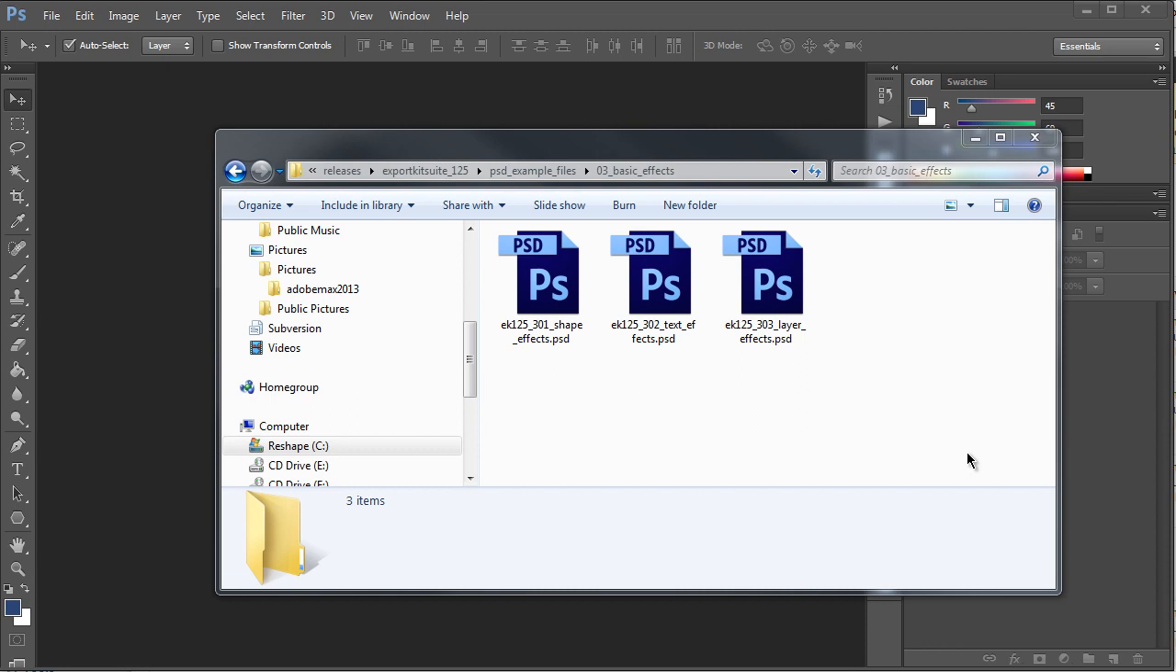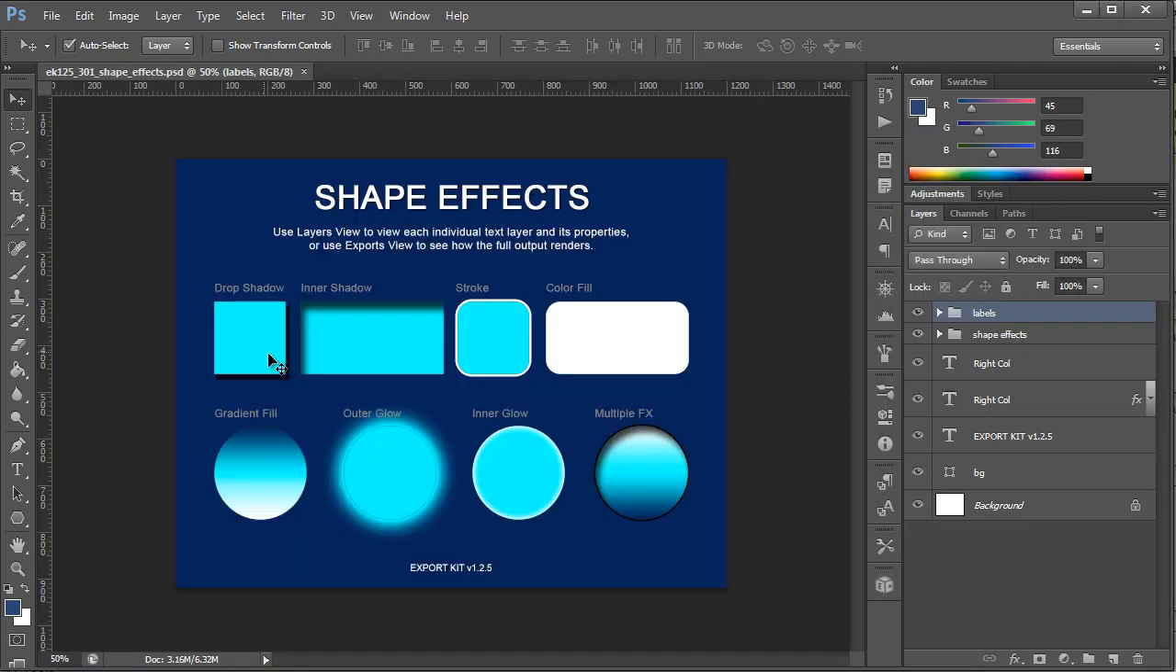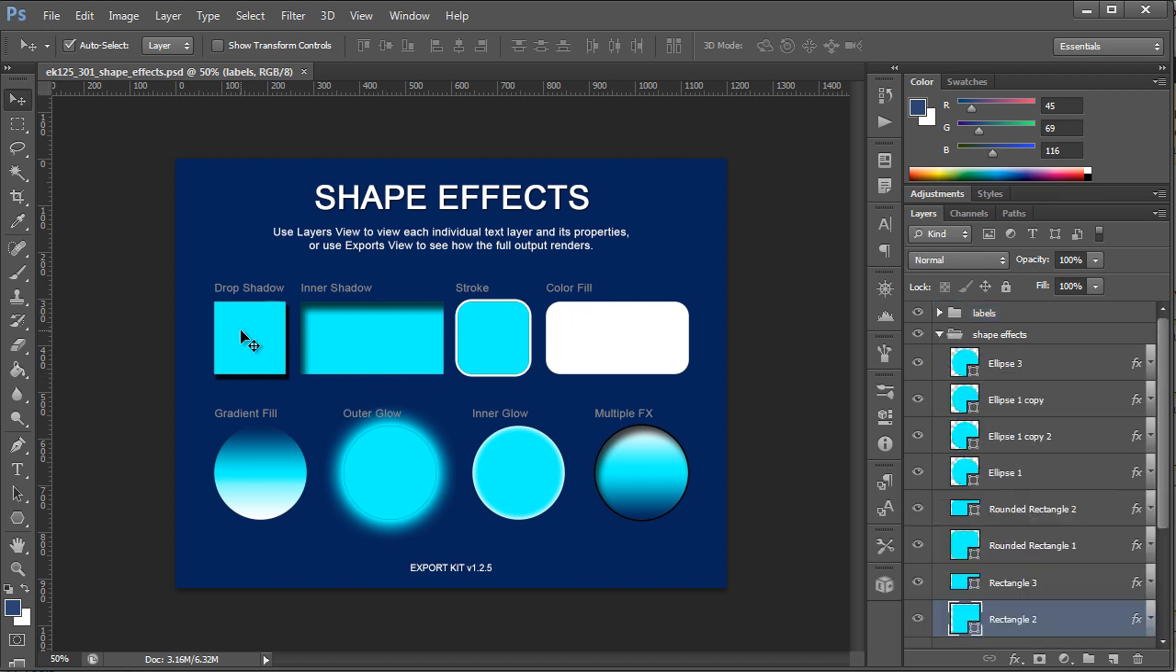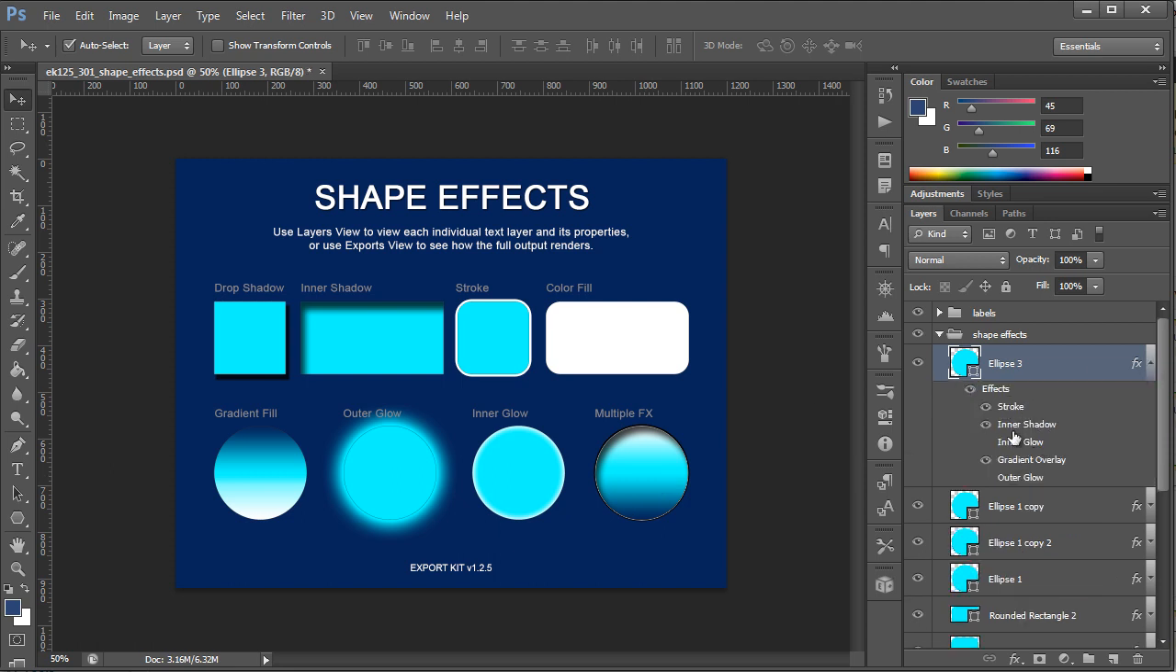If you go to folder 3, basic effects, what we're going to do is take a look at EK125301. These are our shape effects. Now, when we open the PSD, you'll see that there are a variety of layer effects that we support. So we support drop shadow, inner shadow, stroke, color fill, gradient fill, outer glow, inner glow, and multiple effects. This is basically nesting of various effects, and we can take a look on the actual layer. So we'll see that we have stroke, inner shadow, and gradient overlay applied to this individual shape object.